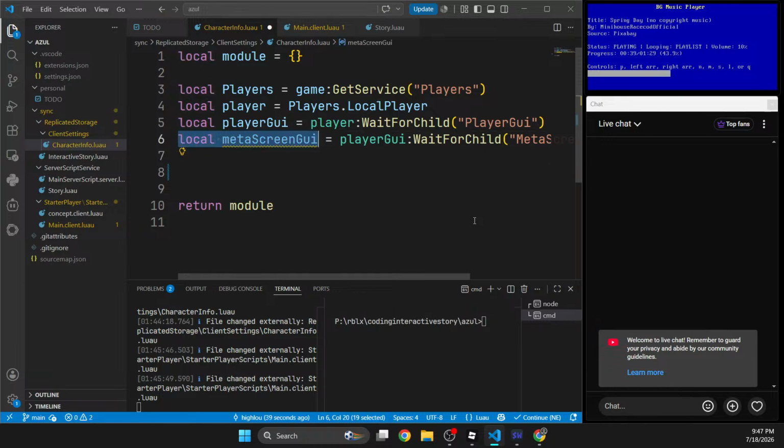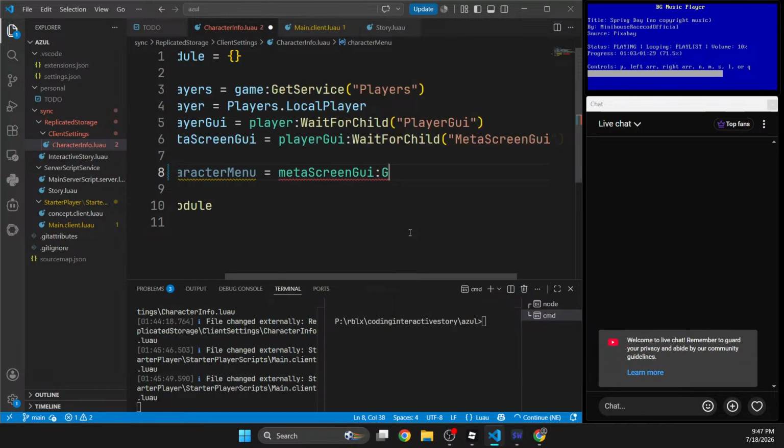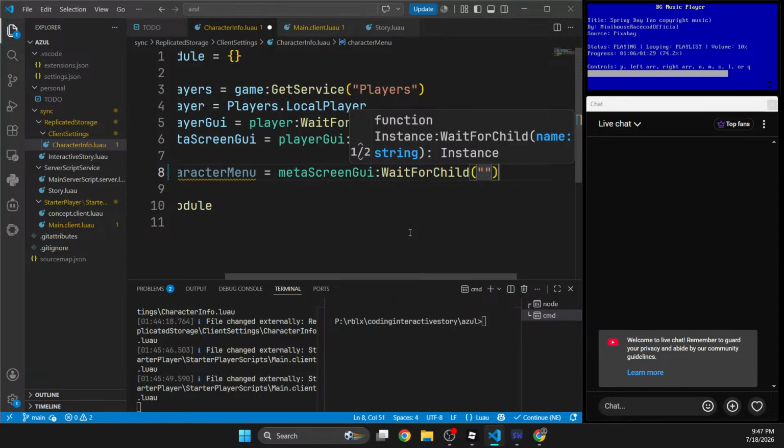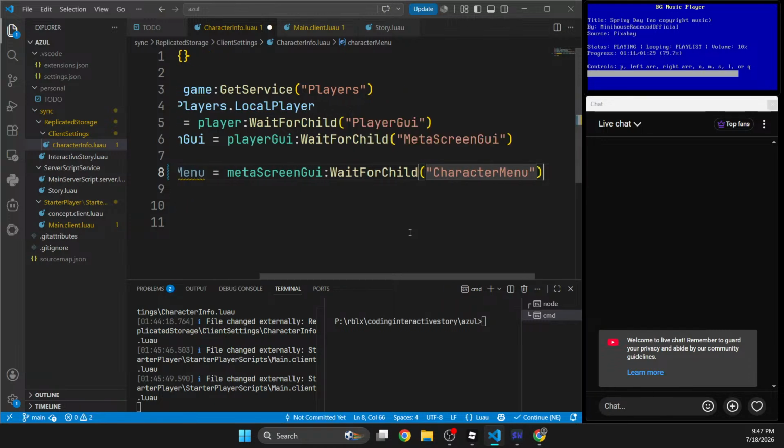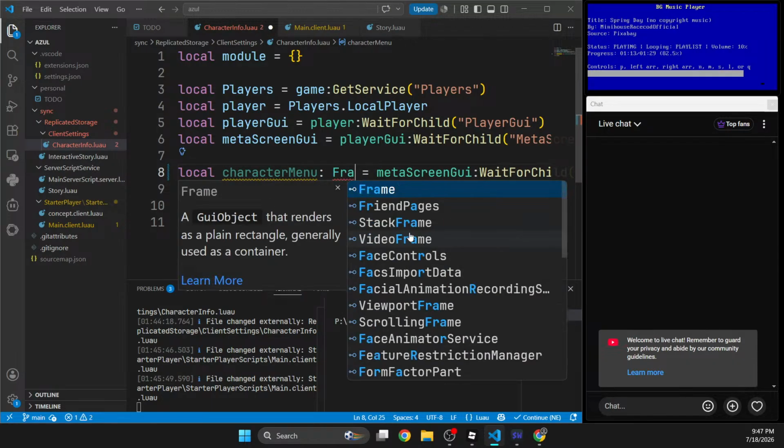Okay, so we got meta screen GUI. So what do I have here? On my Explorer tree, I have meta screen GUI, and I need to get character menu. So I need to get that frame. So local character menu is equal to meta screen GUI wait for child. So I have here, not menu template, I don't want that, character menu. And so this one is a frame.